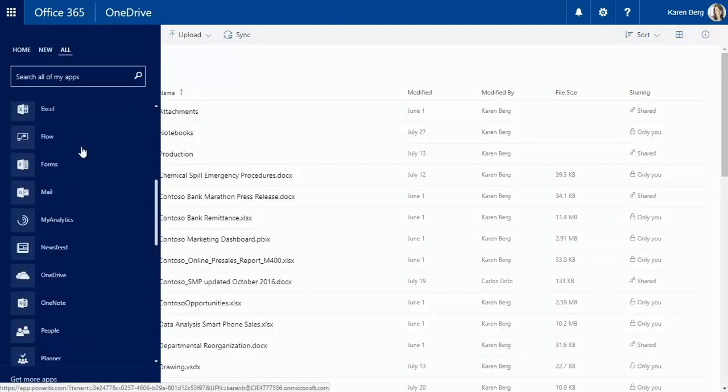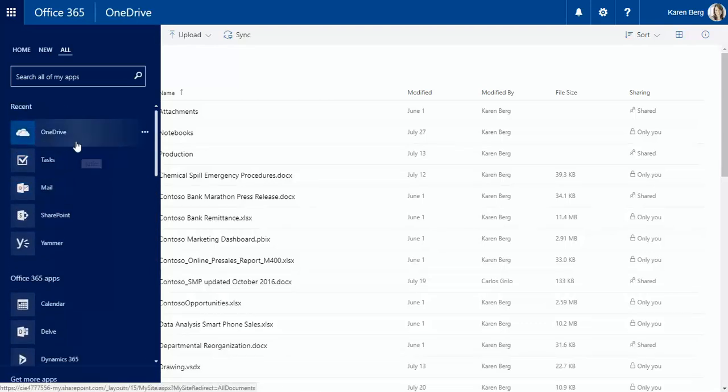Again, the App Launcher is a super easy point of access for all of your Office 365 applications, so go ahead and get familiarized with it, as I'm sure you'll be navigating to it quite frequently.